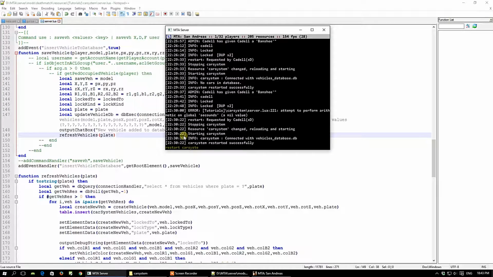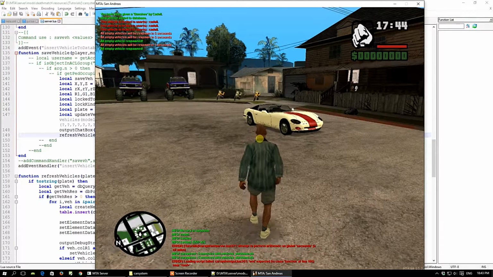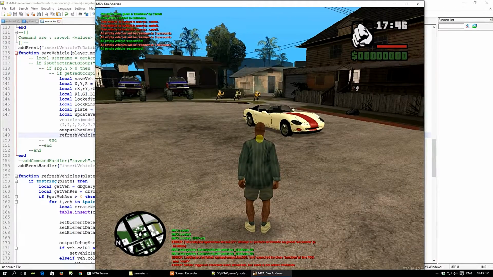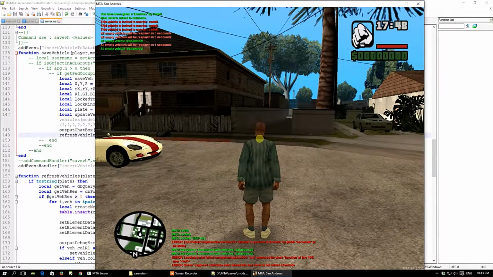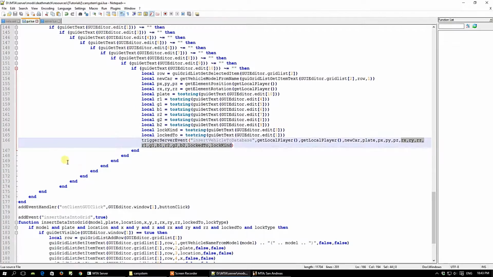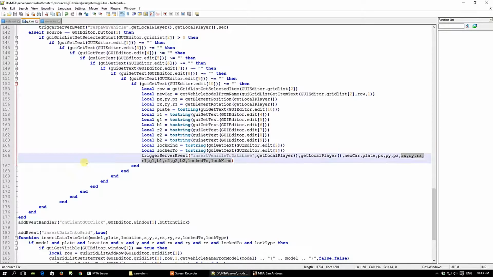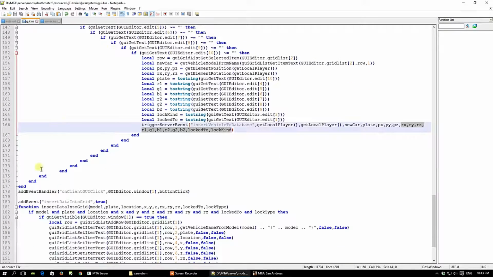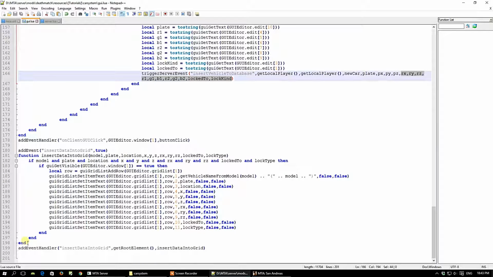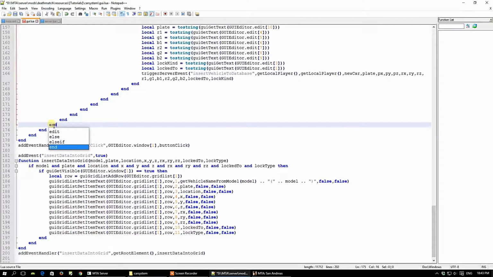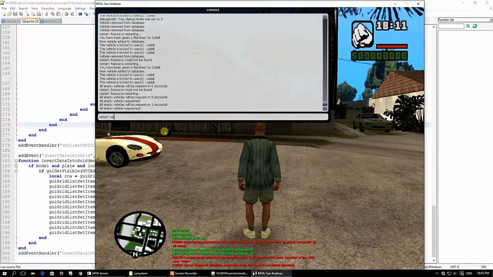Restart car system, slash panel. Oops, we got an error, in GUI line 201. We got an error of end in 201. We missed one end here, I think. Yes. Let's restart car system.